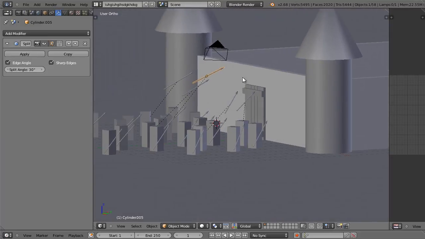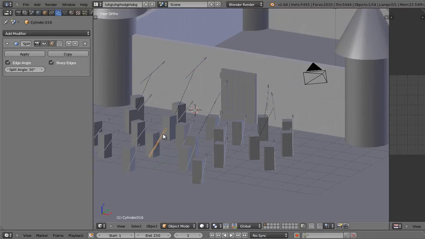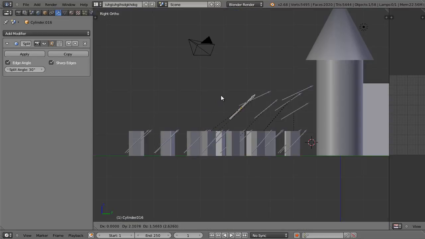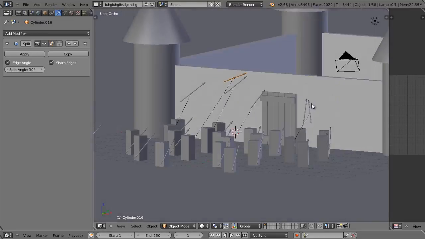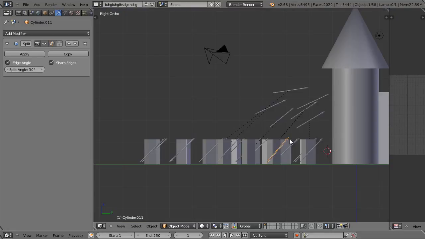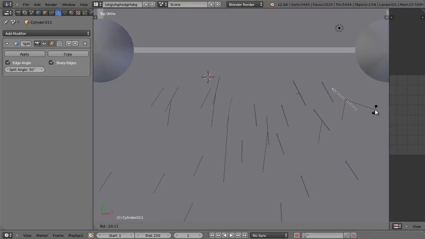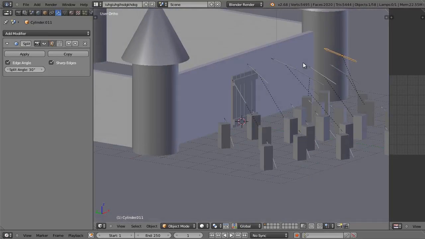Make some of the spears higher than the others and rotate them as if they have a trajectory. So again, I'm just selecting one spear by right-clicking, pressing G to move it up into the air, and then R to rotate it. I'm going into multiple views to make sure they're all kind of aiming at the same target. Just like that.